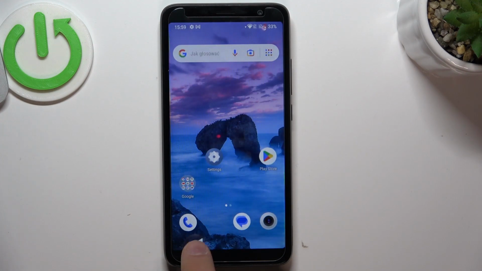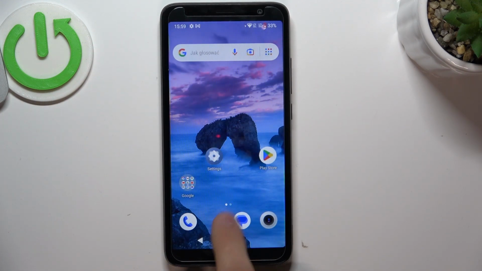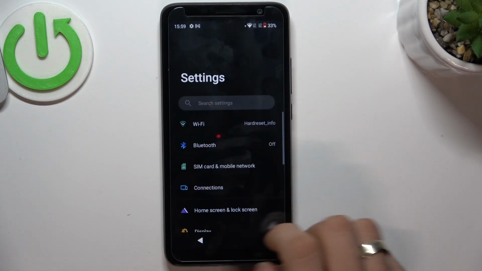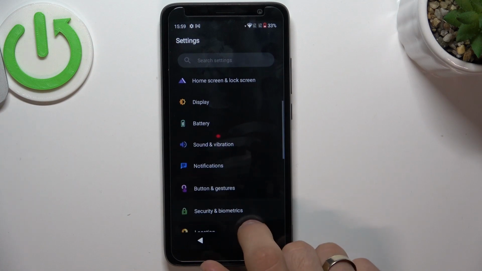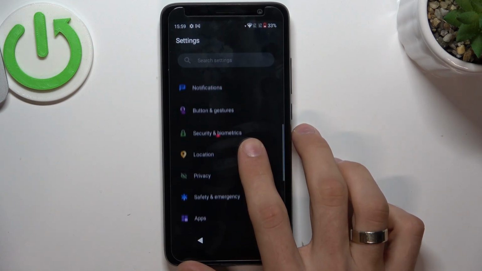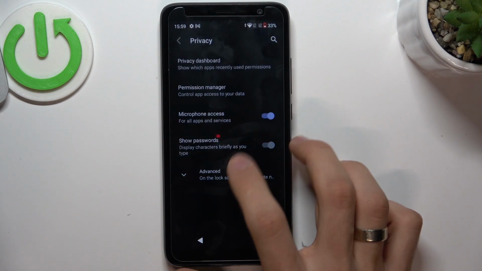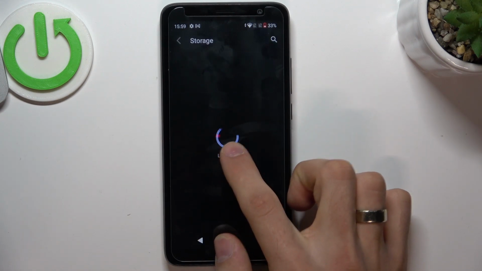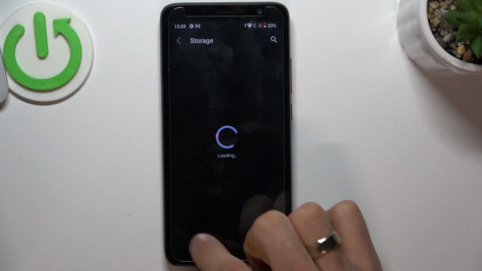Cool. And the last tip I can show you is to clean the RAM on your device from time to time. If you open settings, here you can see, I'll show you. So sorry, my screen doesn't work too well.